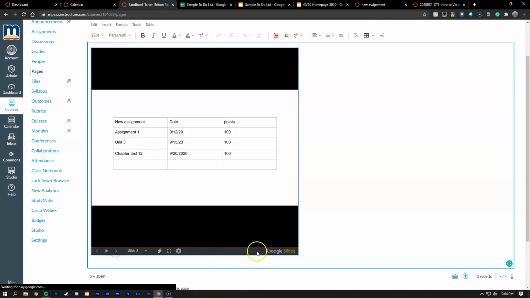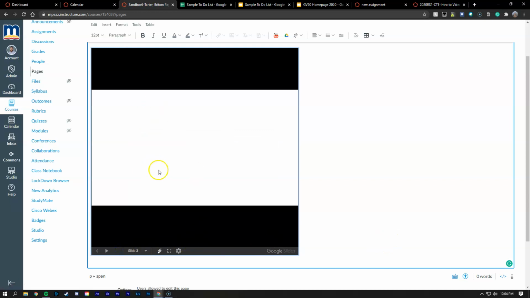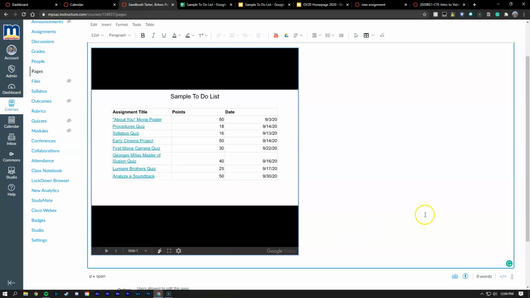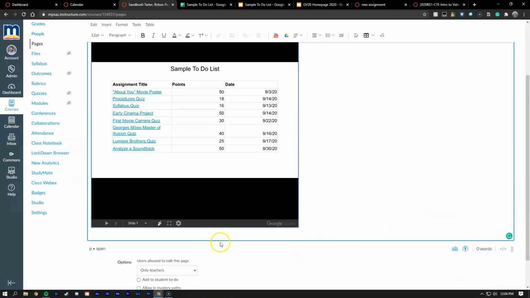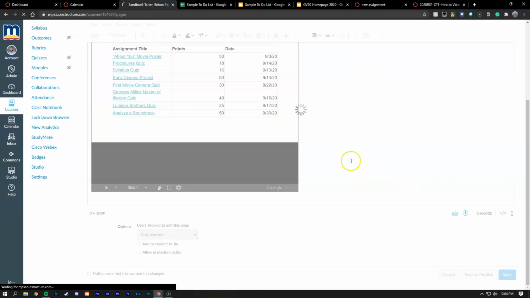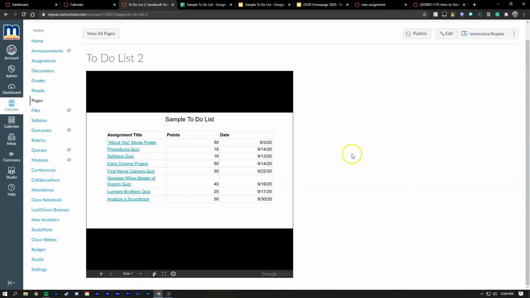Yours might look something like this with a blank slide, or it could be your slide for your classroom. Since I've made mine already, it's already got the item in there. So I'm going to go ahead and hit save real quick. And now I've attached a slides presentation into a Canvas page.